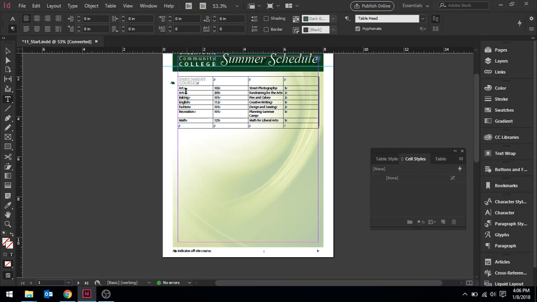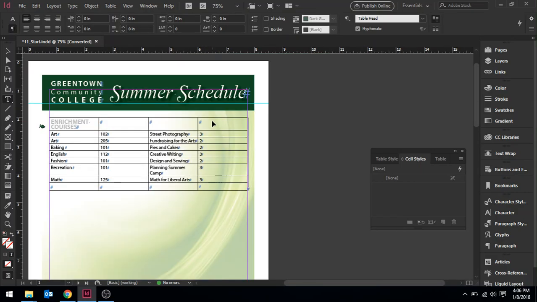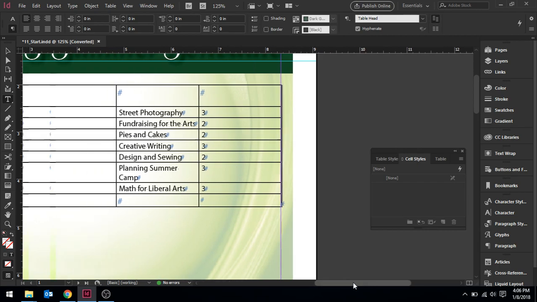It has enrichment courses with different names on them. I'll zoom in a little bit so you can see. This is my new table.